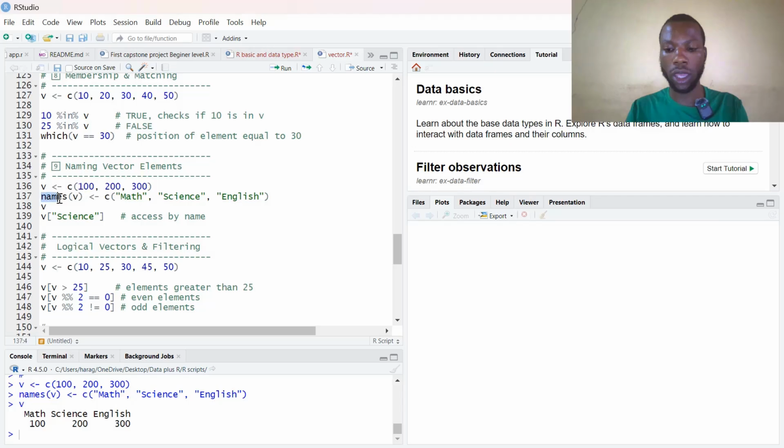If I say names and then I put the name of an object that has a number, and then I equate it with the things that I need to equate it with, automatically I see what I have. Math is equal to 100, science is equal to 200, and English is equal to 300.